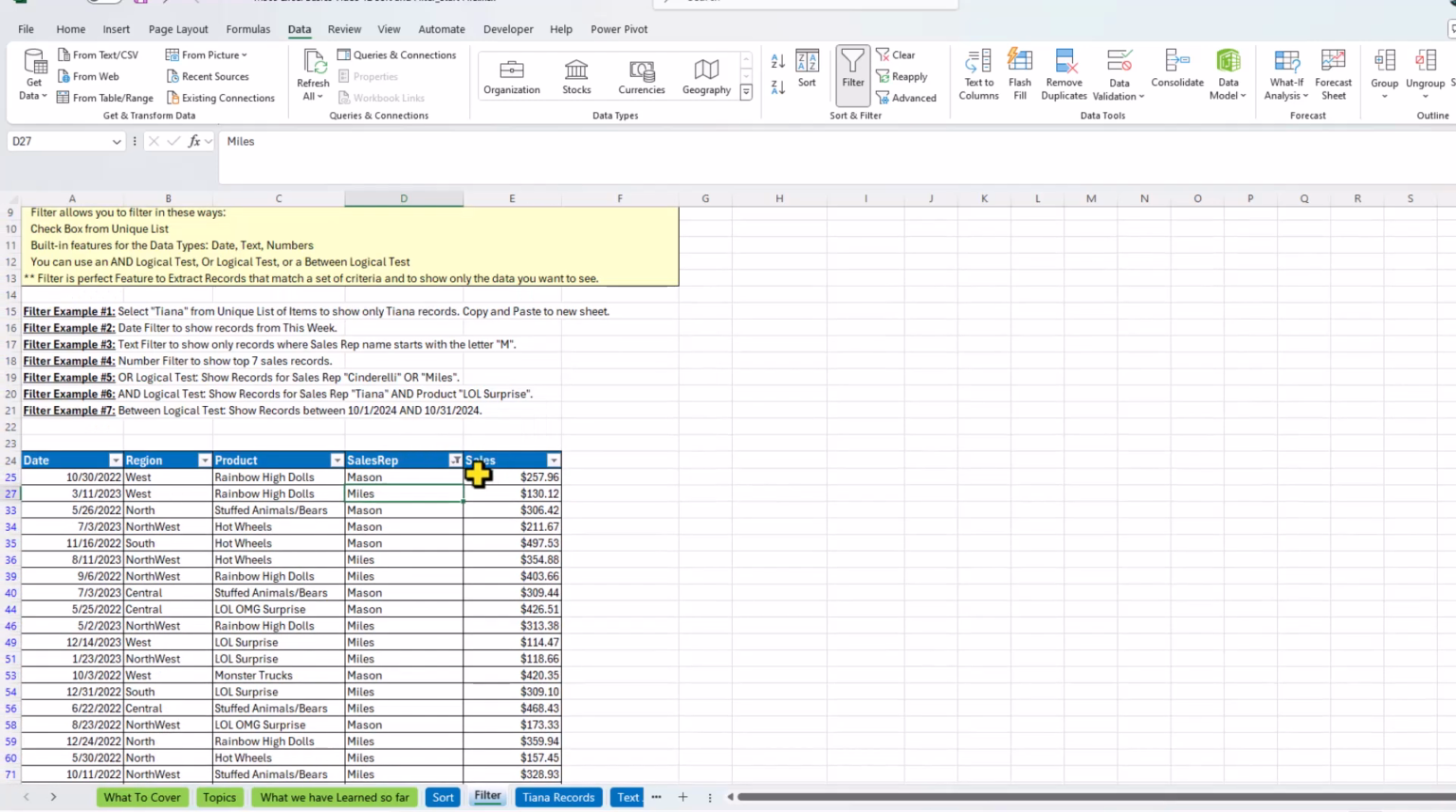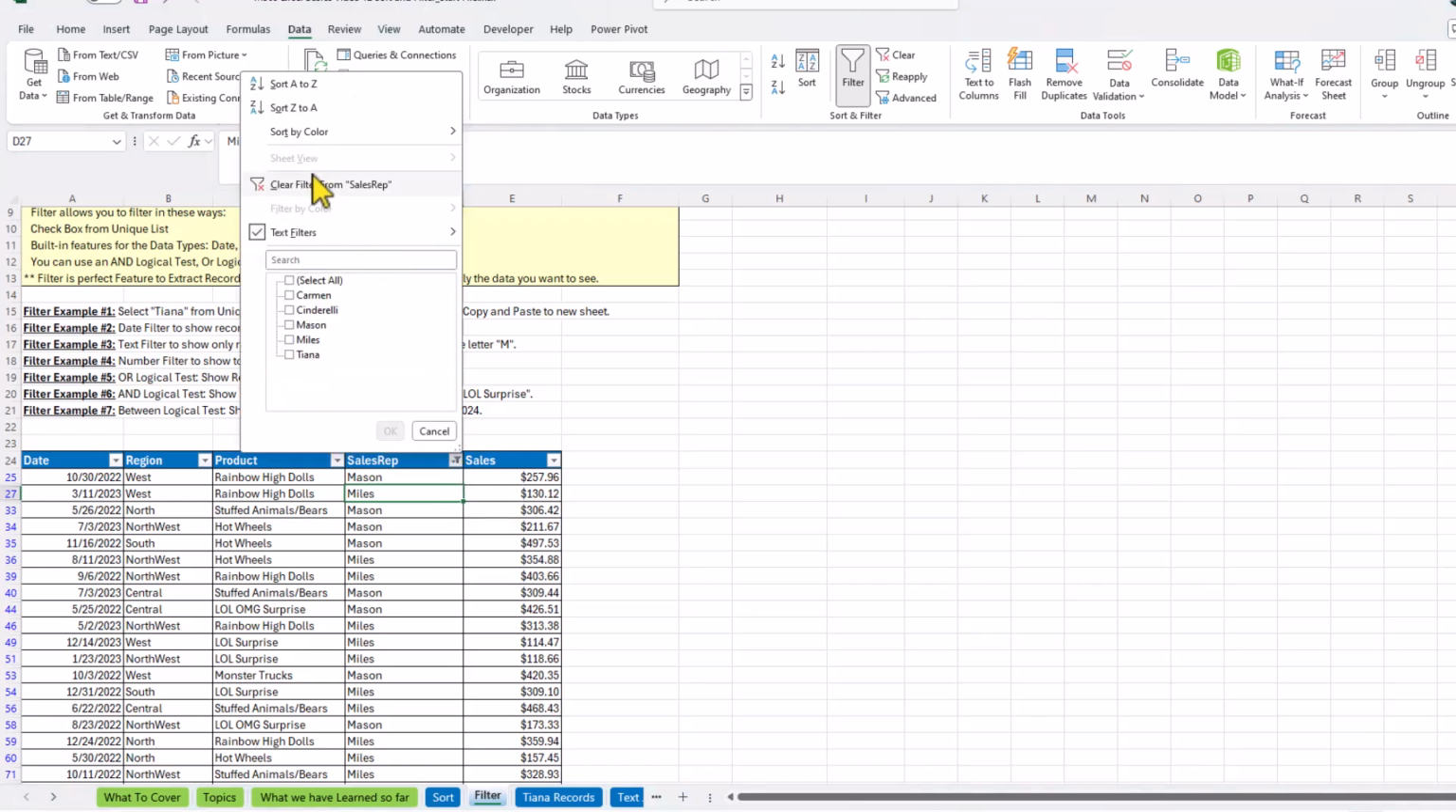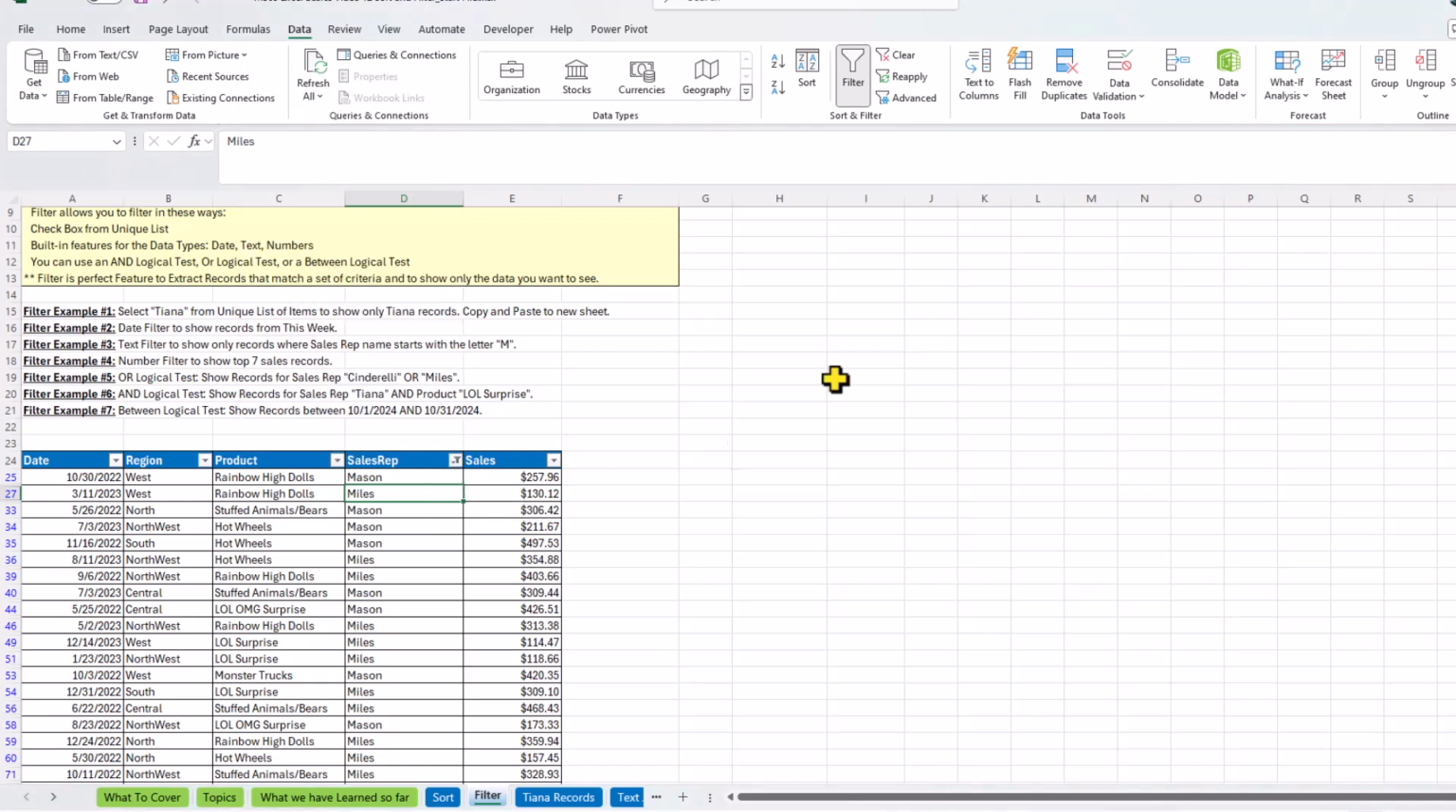So we'll clear the filters here. I can either click here and clear the filters there. Again, I can also clear the filters from there. Now let's do our fourth example.